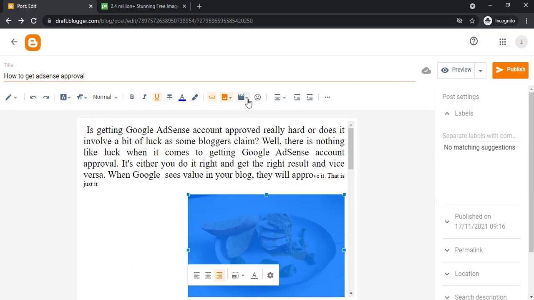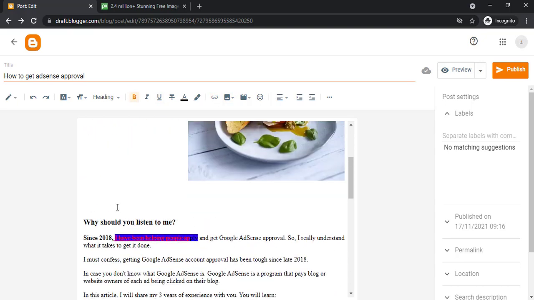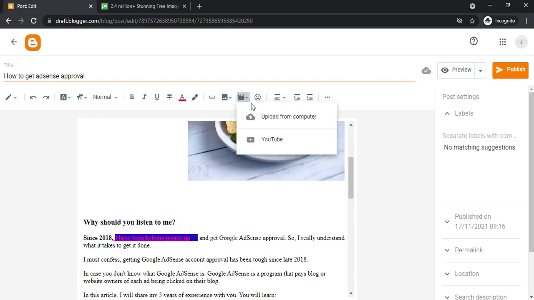Then for video, you want to add video to your article. What you do is to click on the location you want to add the video. You click on insert video. You have two options, just like the image one. You upload from your computer or your mobile device, depending on what you're using to access the Blogspot platform at the moment. You click on upload, then you upload the video you want to upload.